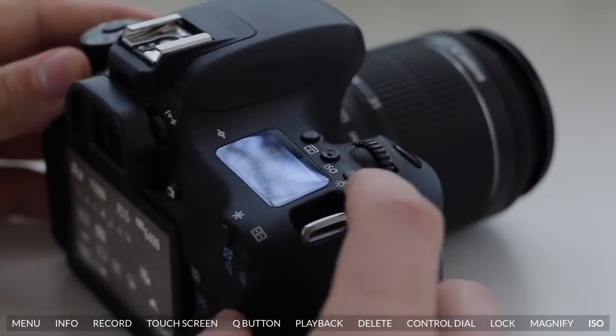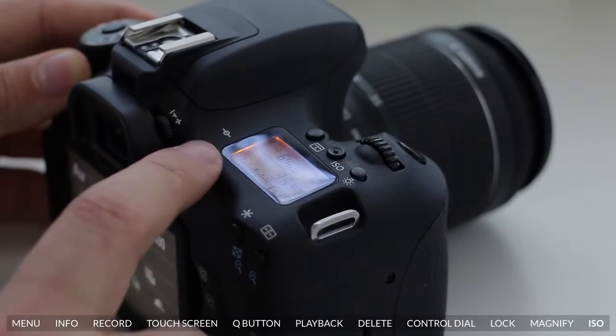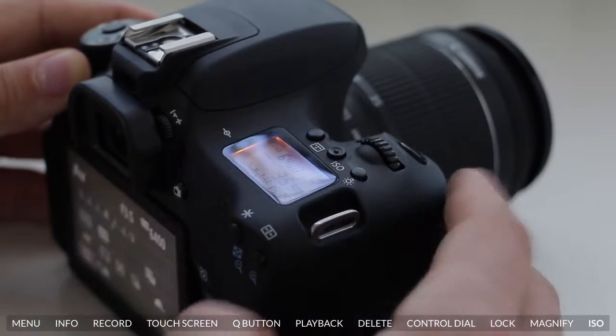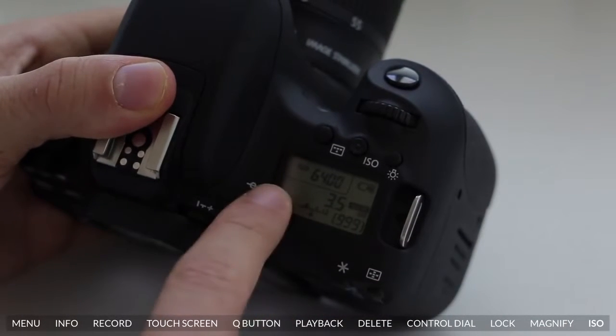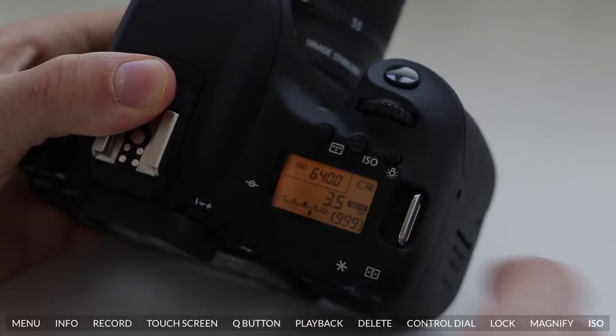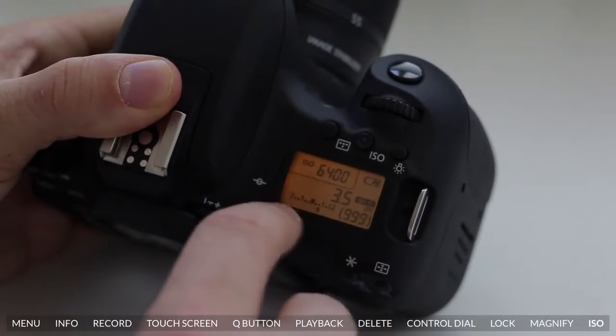The other button up here that wouldn't be on the Canon T6i is a little light button. Essentially what this does is use a LED light to brighten up this little top LCD display right here. It does it for a few seconds, and as you can see, there are a few other different things that you can change right here.